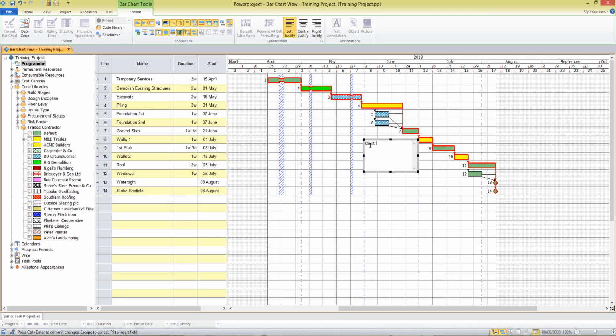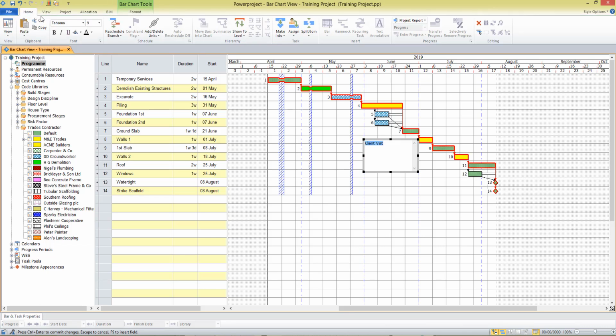So maybe there may be a client visit planned, and if I edit that text so that it's a little larger, I can come to the Home tab, I can put that text in bold, I can edit the size of the text, even show it in a different colour if I choose. And I can pick that annotation up and put it wherever I need it.